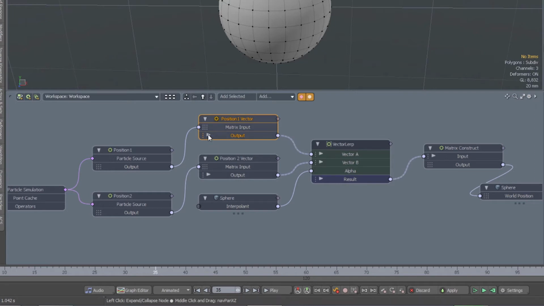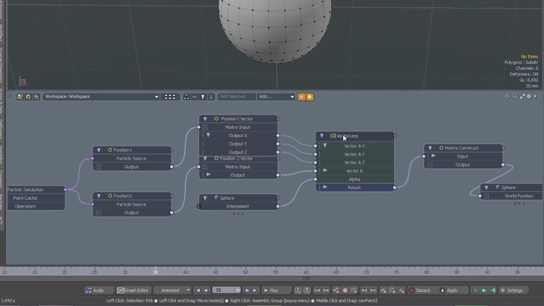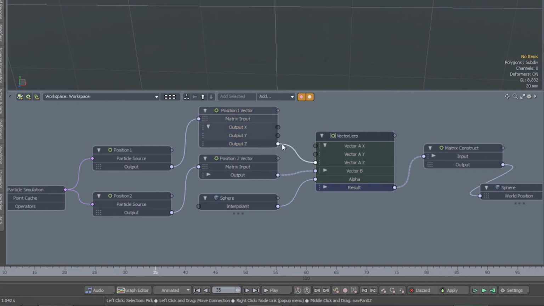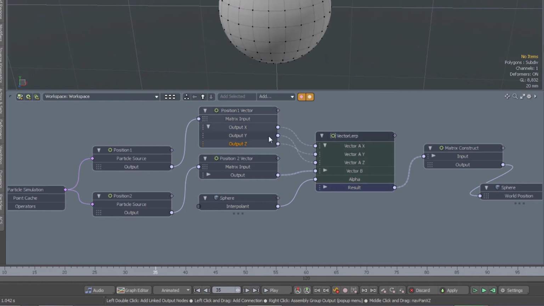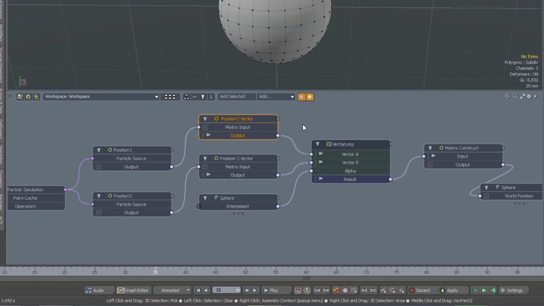But you don't have to do it that way. You can connect the individual channels on their own, and that's especially useful if you want to do something a bit funky like cross over the Y with a Z. Let's put that back the way it was. There we go. Control Z is your friend.